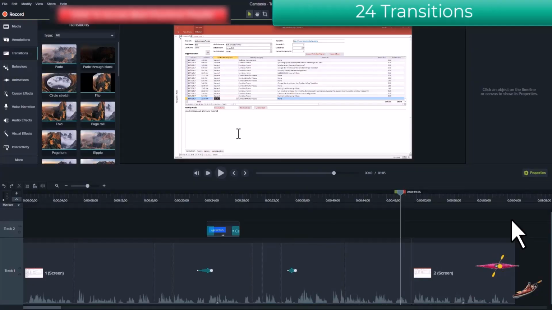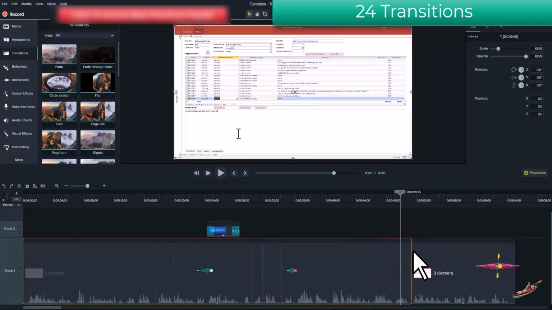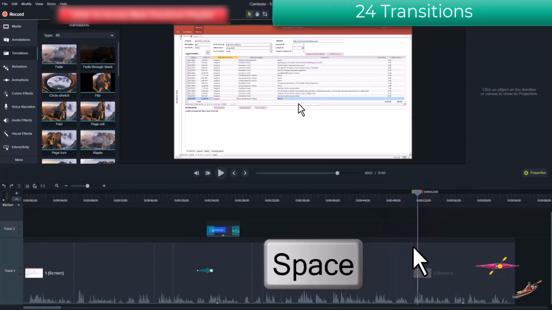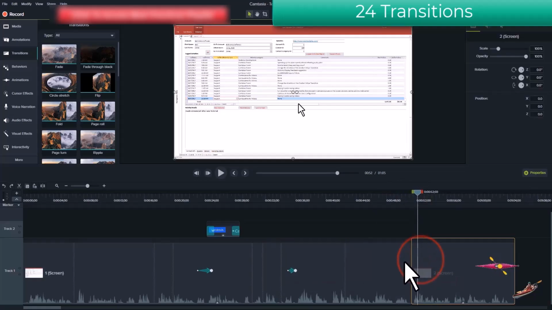If appropriate, I might also add some transitions. For example, at this point in the screencast, I'm going to want to use a fade through black transition. Let's play across here. At this juncture between these two clips, I want to use a fade through black to represent a passage of time. So I'm going to drag one down and drop it.